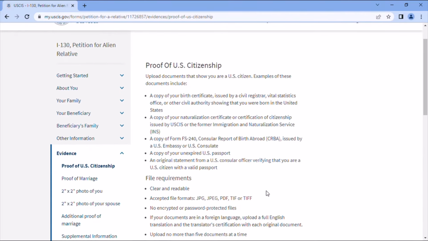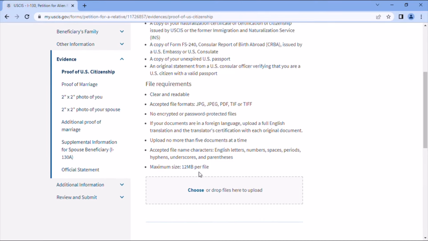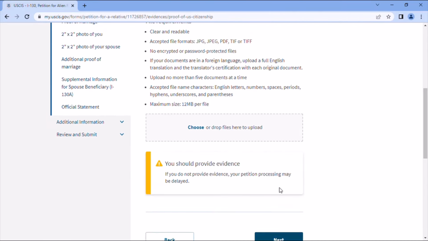Proof of U.S. citizenship, a green card. They're gonna tell you right here what you need: a copy of birth certificate in the United States, a copy of your naturalization certificate or a copy of passport. Choose the one that applies to you, and they're going to tell you about the file requirement. Maximum size is going to be 12 megabytes. So we're going to choose and upload it. You're going to go next.